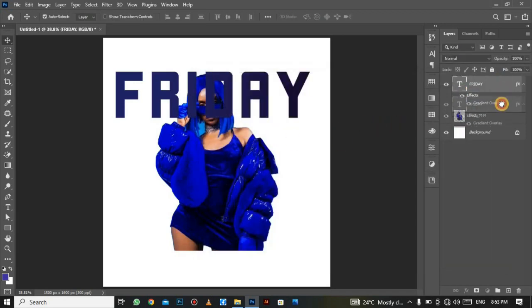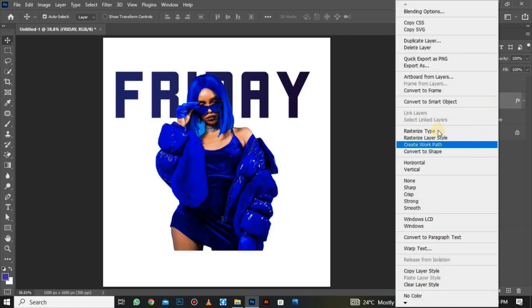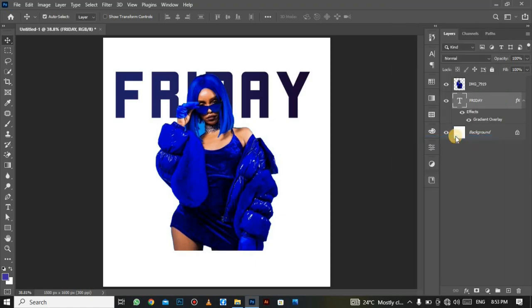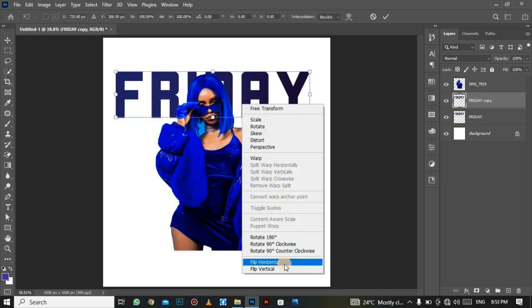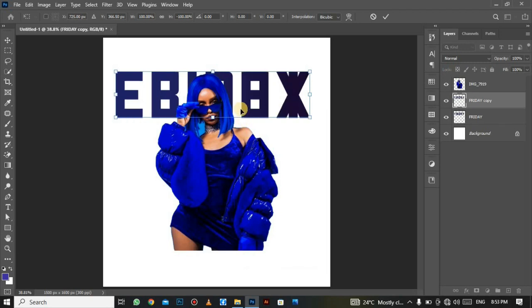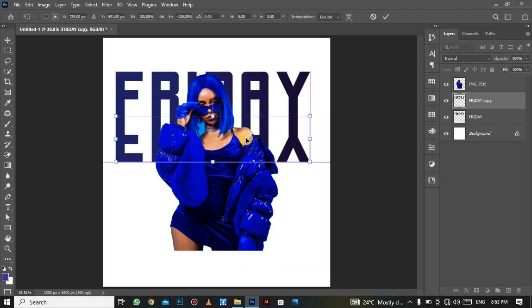Then I'm going to drag it to the back of our model. Drag it to the back of our model like this. Then I'm going to right click over here and rasterize layer type. And I'm going to press Ctrl J on my keyboard to make a duplicate. And I'm going to press Ctrl T on my keyboard again. And I'm going to right click over here and flip vertical. Then I'm going to hold shift and drag down a little bit. And I'm going to click on OK.